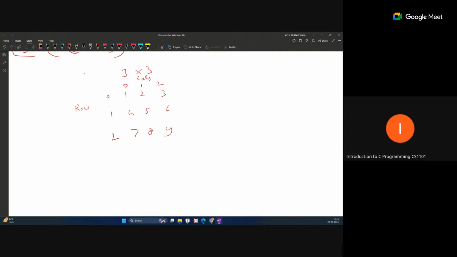So the identification of a border element: suppose we take i for the row and j for the column. Either i is equal to 0, or j equal to 0. i equal to 0 means this row is being traversed, so this is the border row. If j equal to 0, that means we are reading this column. So this is one side.